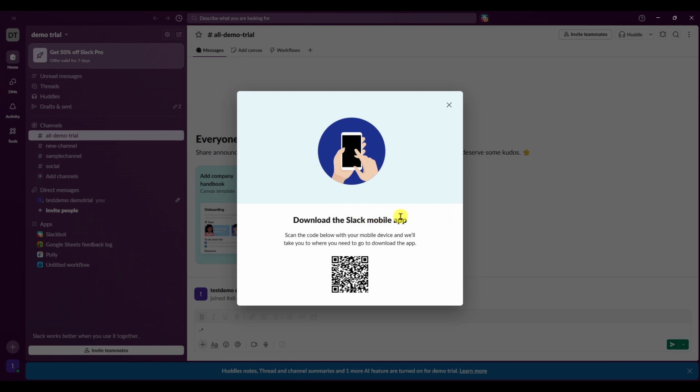Once the scan completes, your phone signs into the same Slack workspace automatically. You should see your channels and messages load, confirming a successful setup. That's it. Your desktop session has securely connected your mobile app, and you're ready to stay in sync across devices.